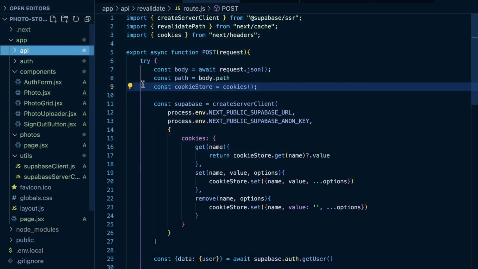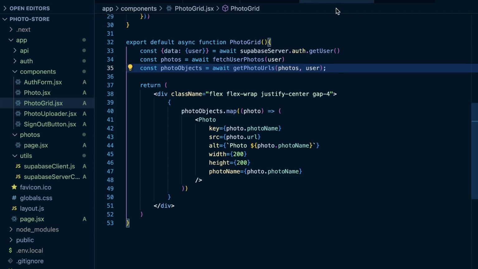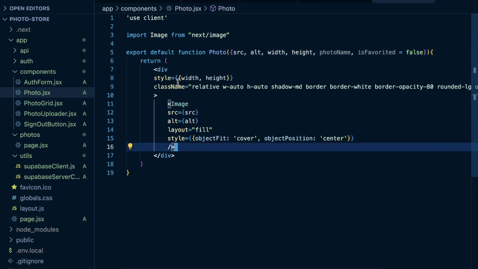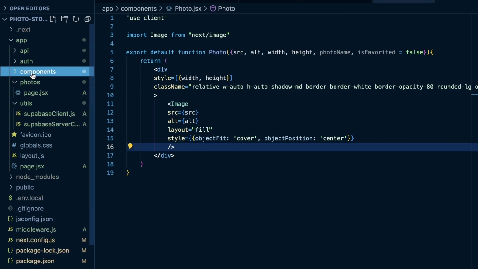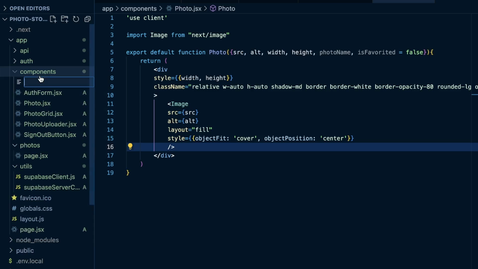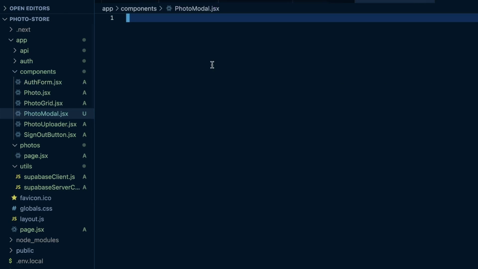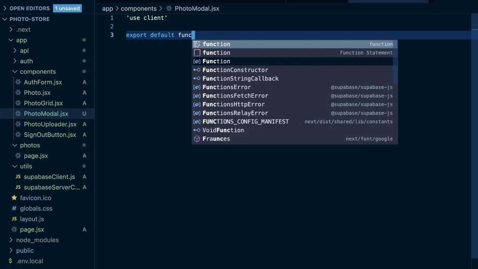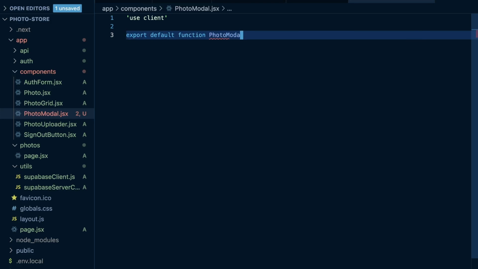And what I want to implement now is the modal component. So let's go ahead and go back to our photo. We're going to want to implement the modal within this photo here. So what we're going to do is create a new component here. And this is going to be called photo modal.jsx. And this is going to be a client component. And then we are going to export a default function called PhotoModal.